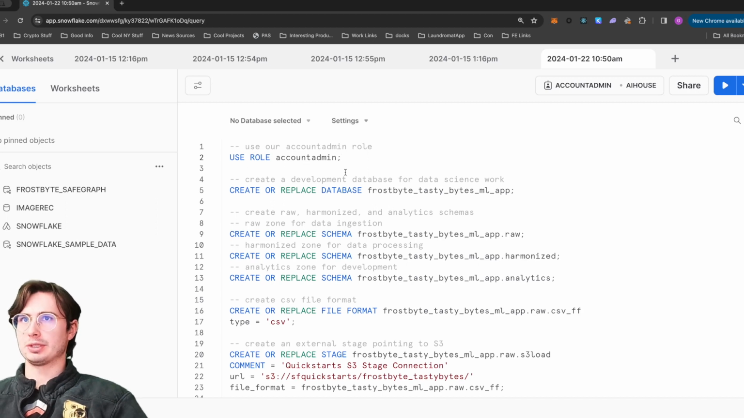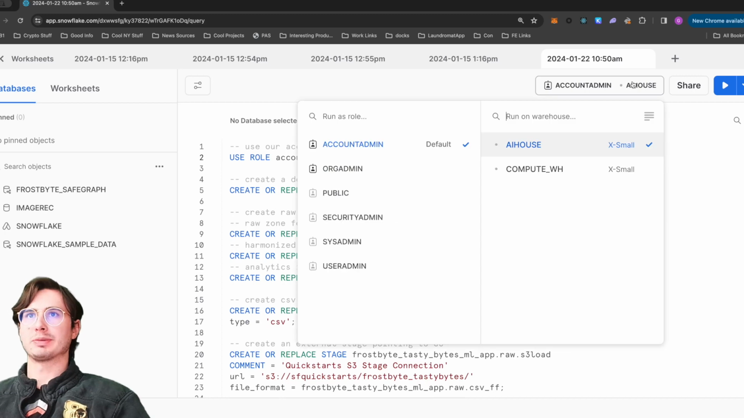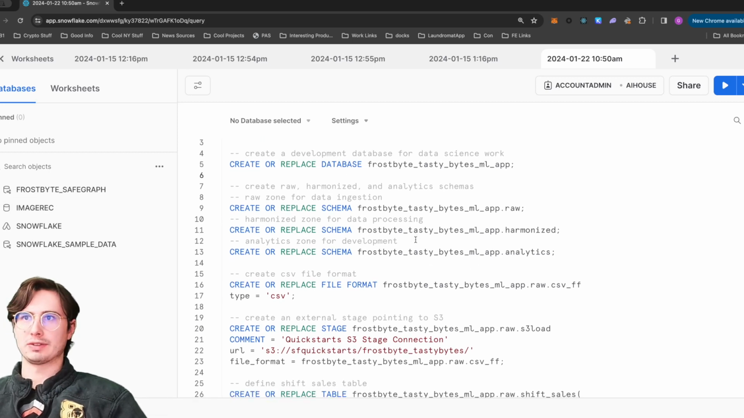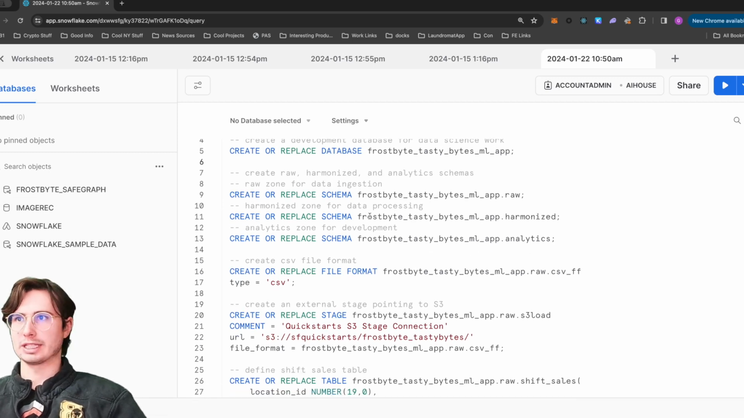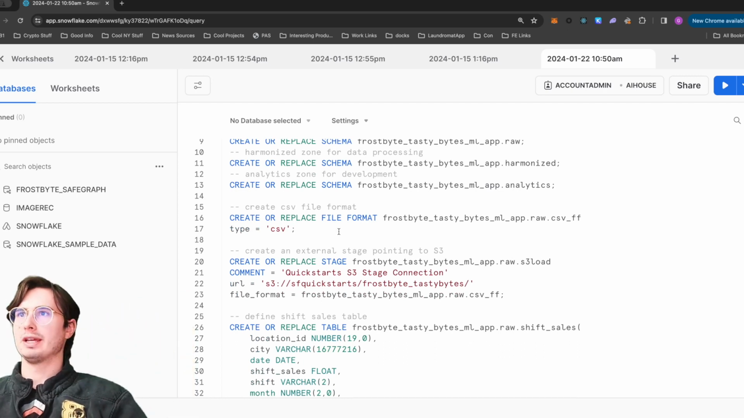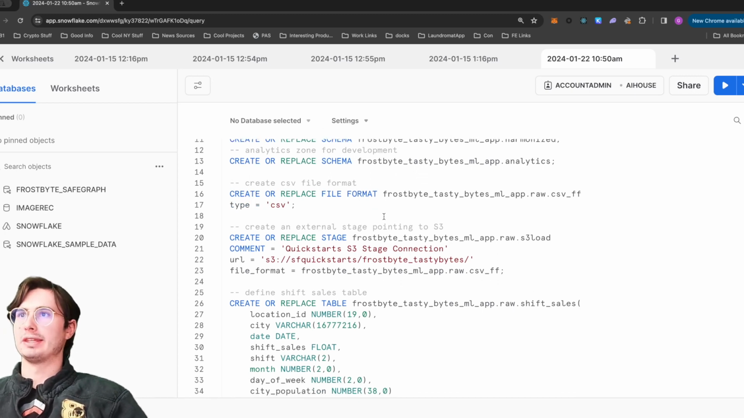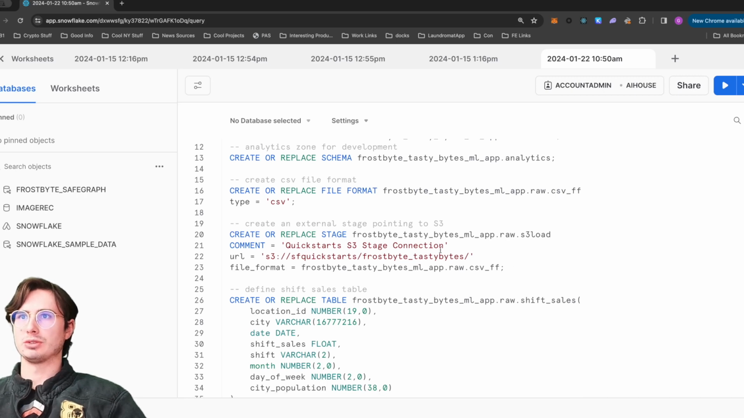So here, use the ACCOUNTADMIN role, create or replace database Frostbite's ML app, and just make sure I'm on the AI warehouse. Create or replace schema Frostbite's Tasty Bytes ML raw, just creating different schemas, raw, harmonized, analytics, so the different stages of our data, and then also creating a CSV file format. I always recommend creating your own CSV file format because the default one kind of sucks. And then we're also going to create an external stage pointing to S3.